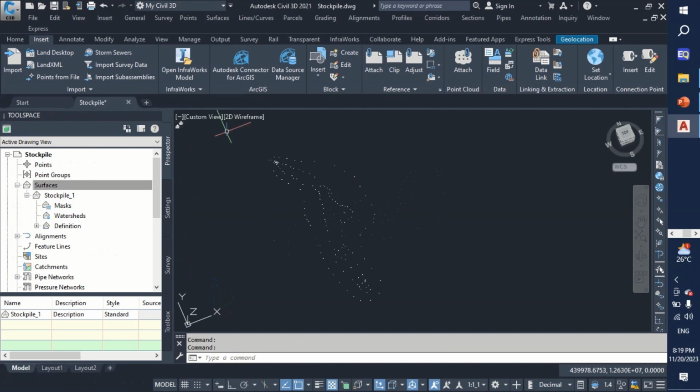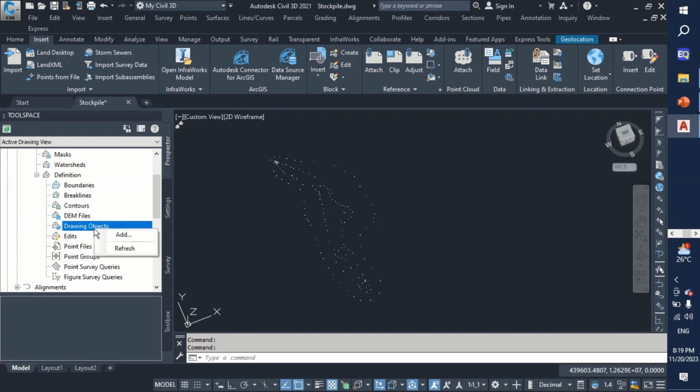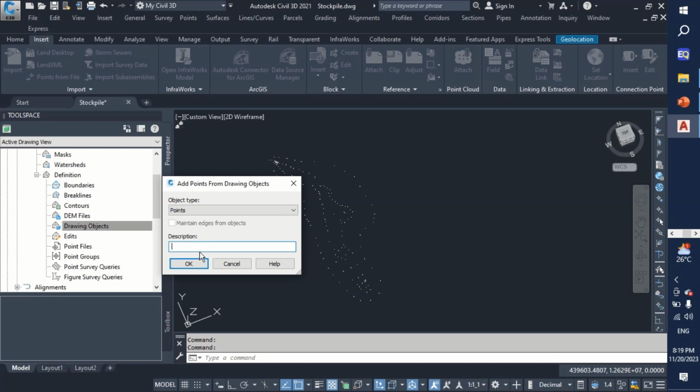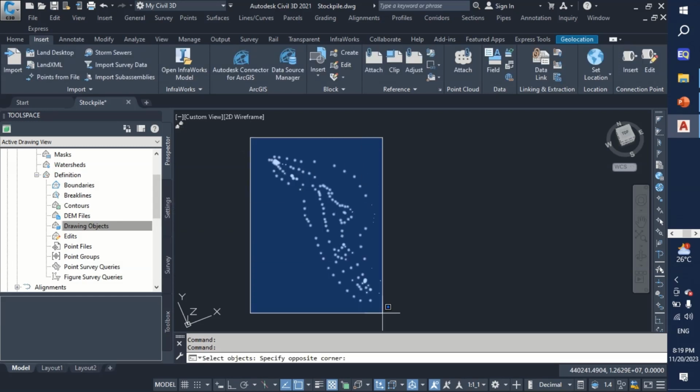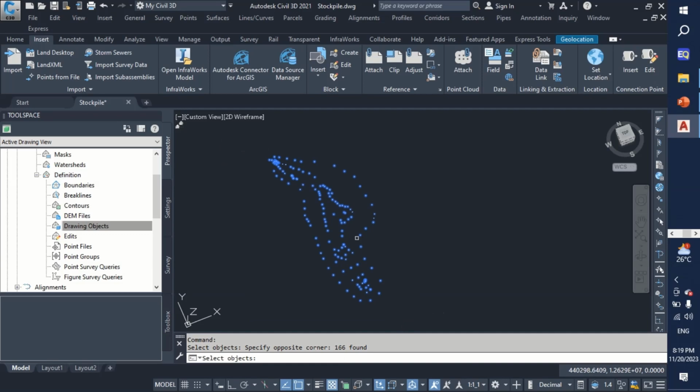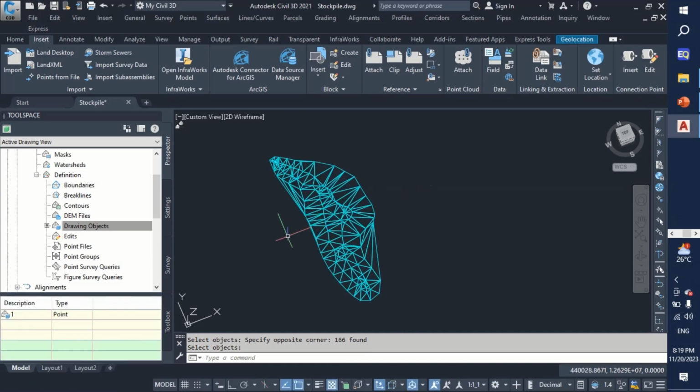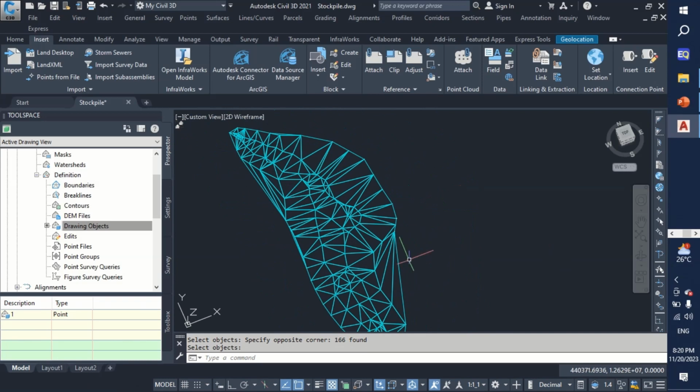So I have to choose the object for making the stockpile. Okay. Going to the surface first, then I have to put the name. As you can see, the stockpile name is stockpile 1. Then I have to maximize the options. Then going to define, I have to choose the drawing objects. Add any kind of description value or any kind of name you can give. I give here 1. Then I have to choose the objects. Choosing the object, I have to right click. As you can see, the surface has been created.